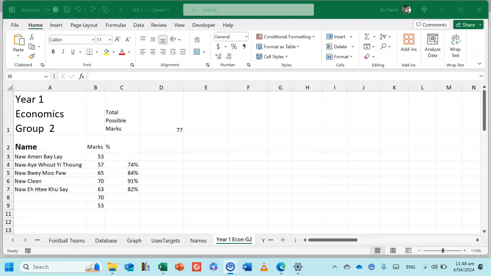Hello, and today we're going to continue with where we left off with click and drag. We looked in the first one at numbers. This time we're going to look at combinations of letters and numbers and also at dates.